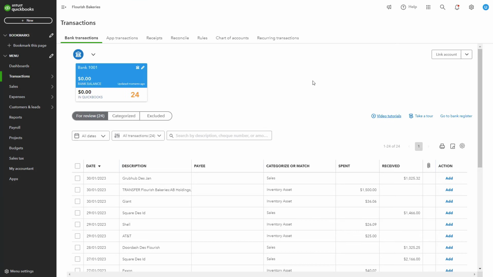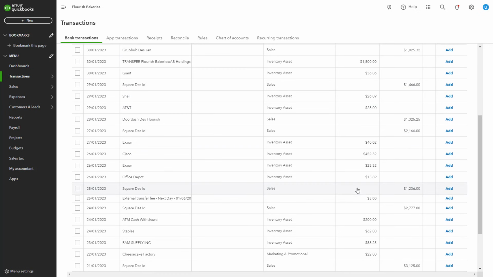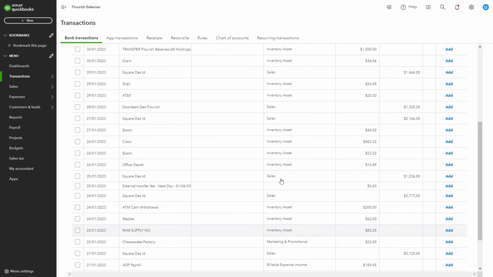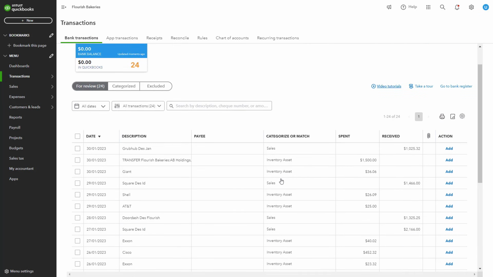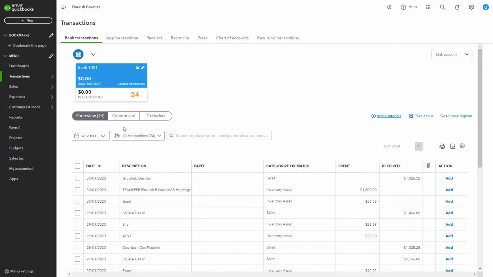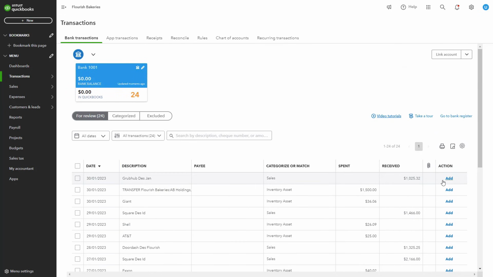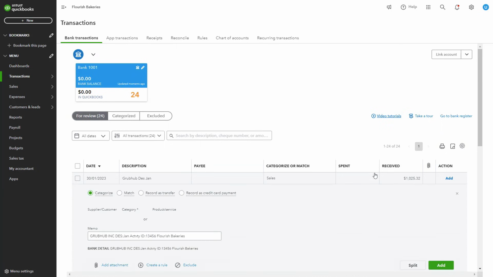Once your bank accounts are connected and transactions are imported, QuickBooks will automatically attempt to categorize them based on your previous actions or default settings. However, it's essential to review and confirm each transaction's category to ensure accuracy. QuickBooks will suggest categories for each transaction, but please review and confirm them. For each transaction, select the appropriate category from your chart of accounts.